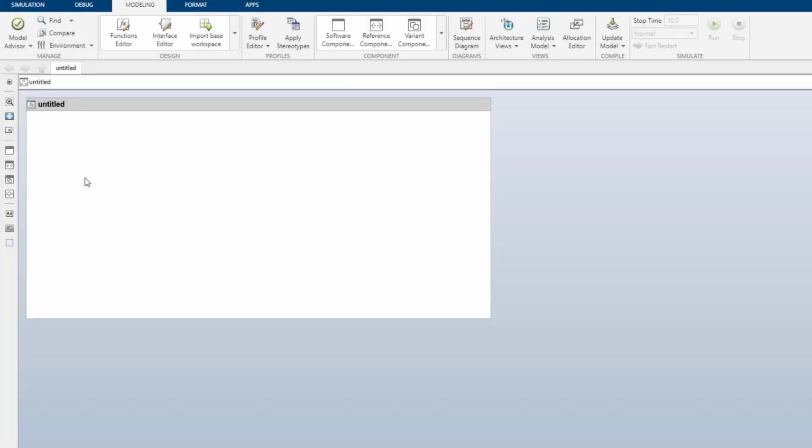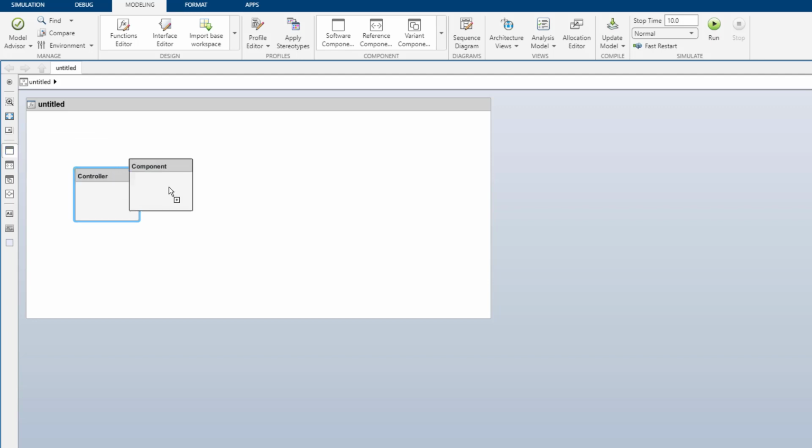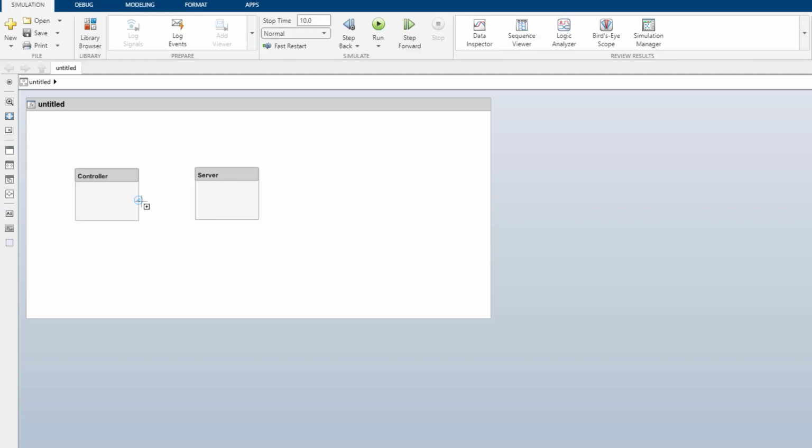Client-server communications in System Composer are modeled through client ports and server ports. To create a client or server port, let's first create a software component for the controller by dragging a software component from the tool strip. Then let's create a component for the sensor. Click on the border of the component and select the client or server option from the dynamic menu. Let's create a client port for the controller. Now let's create a server port for the sensor.